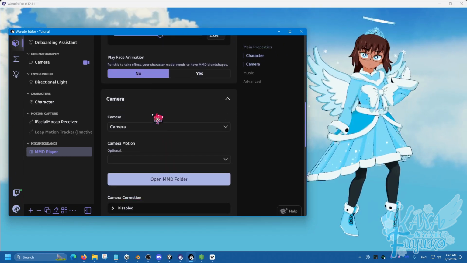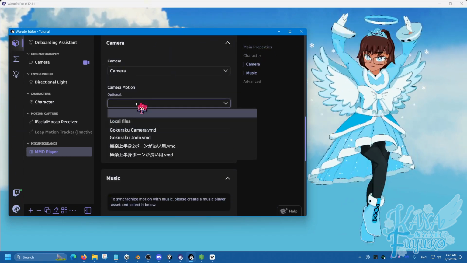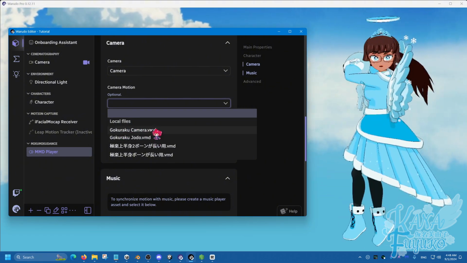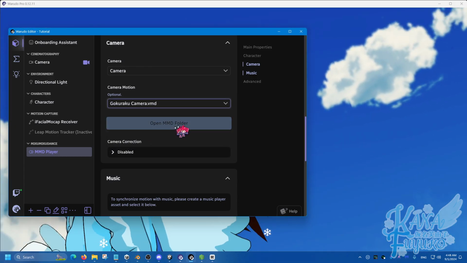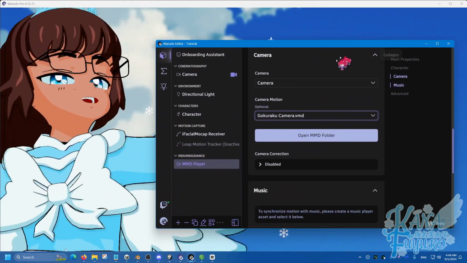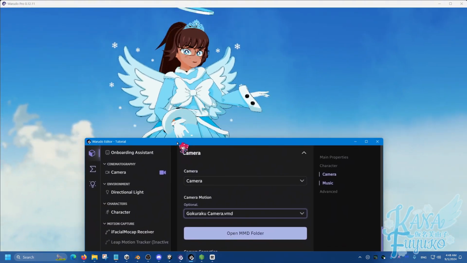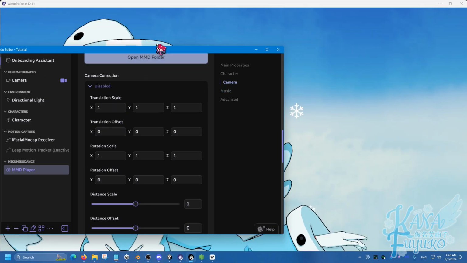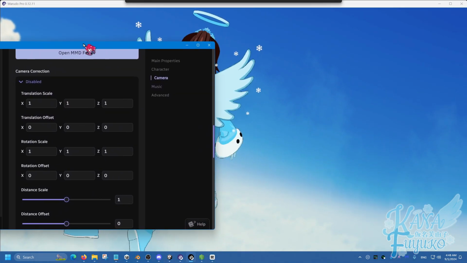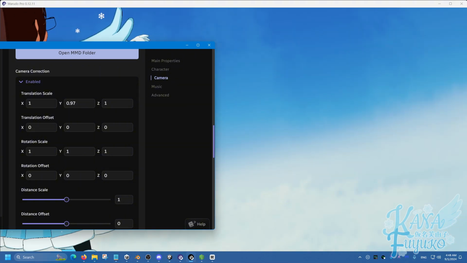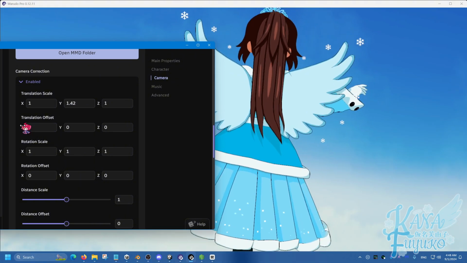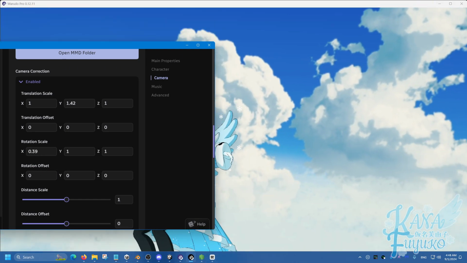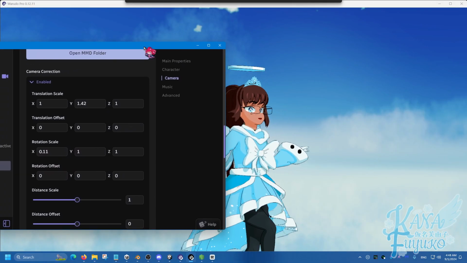Besides that, you can also set up a camera. In my case, I'm going to use the Gokoraku camera. I'll leave it in the description if you want to download it. Here I can add that, and the camera motion will actually be added. So there you go. Really cool. You can even correct the camera as well. Again, you can adjust it in case, let's say, your model's too tall or something like that. You can do all these fine-tuning adjustments, even rotation and offset, to how you like it.